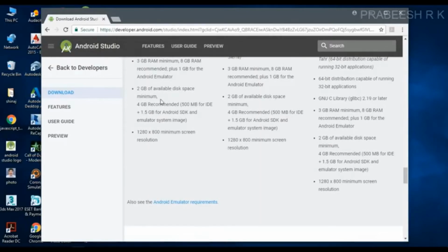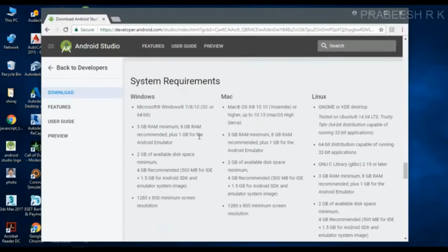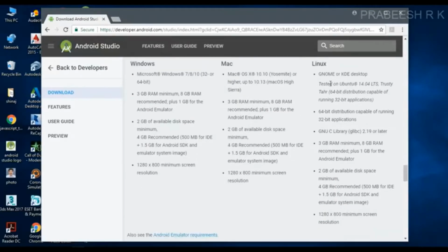And you need at least 2 GB of disk space available for Android Studio, Android SDK and the future updates. 4 GB is recommended. 500 MB is used by the Android Studio itself, and you need at least 1.5 GB of Android SDK. And here is the minimum screen resolution for start using Android Studio. If you have at least 2 GB of graphics memory, then your Android emulator will run smoother. And here is the system requirements for using Mac, and here is the system requirements if you are running on Linux.